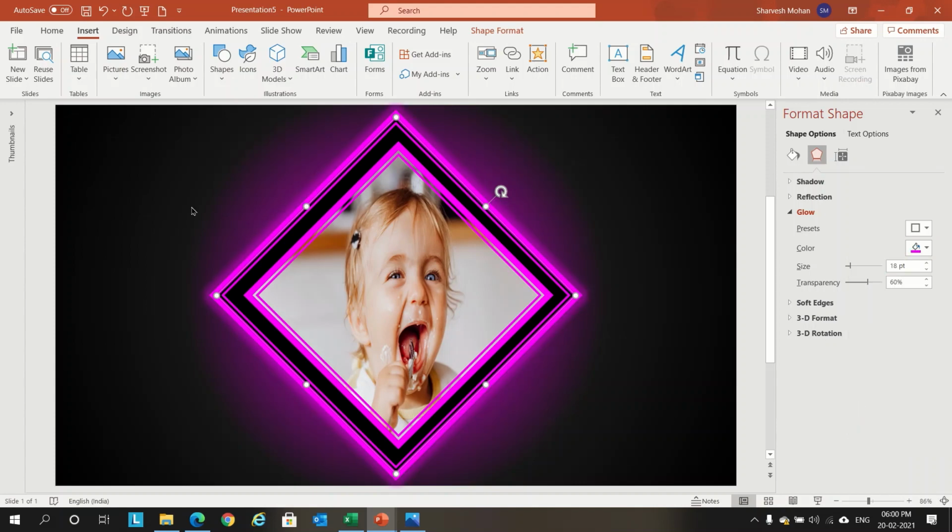Now we have created the first frame. We already took some 4 minutes. Now we're going to change the shapes and we'll make multiple frames. Let's see how to do it one by one.